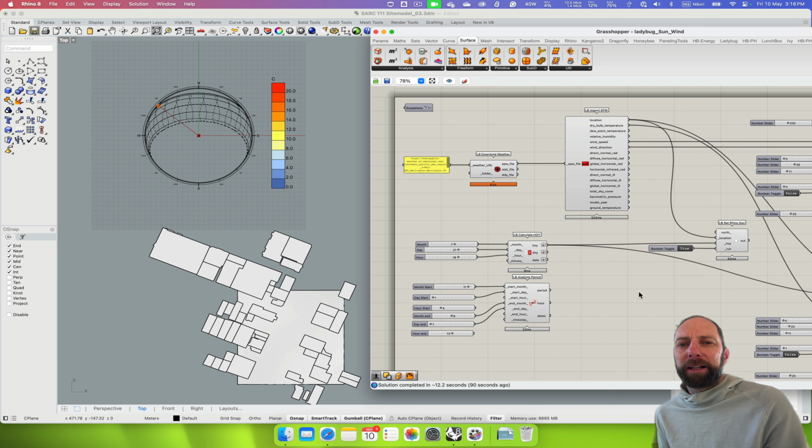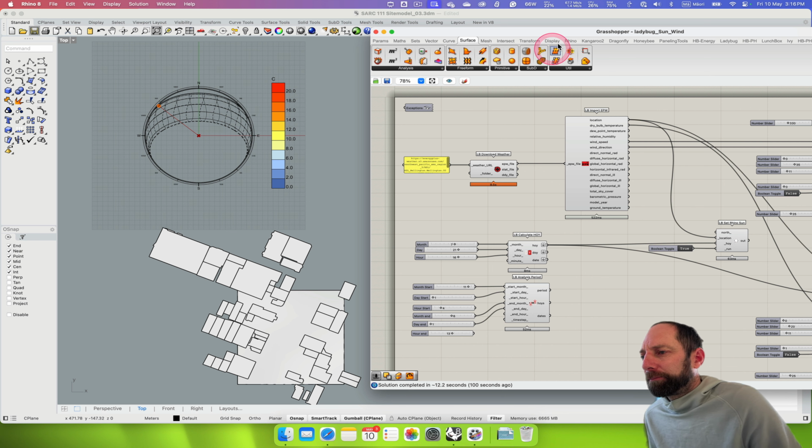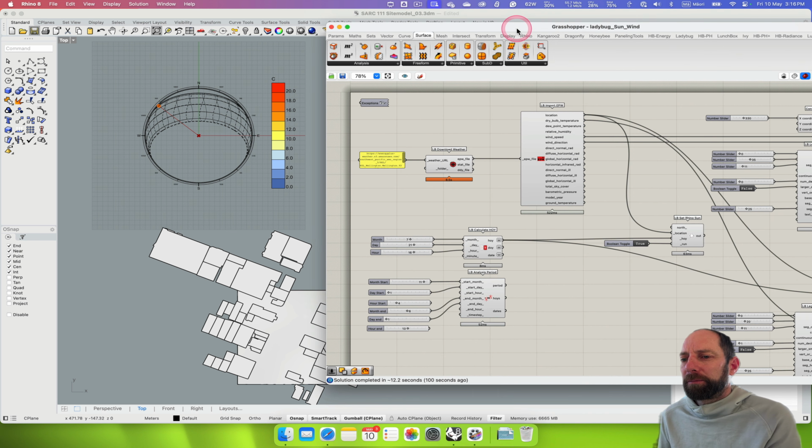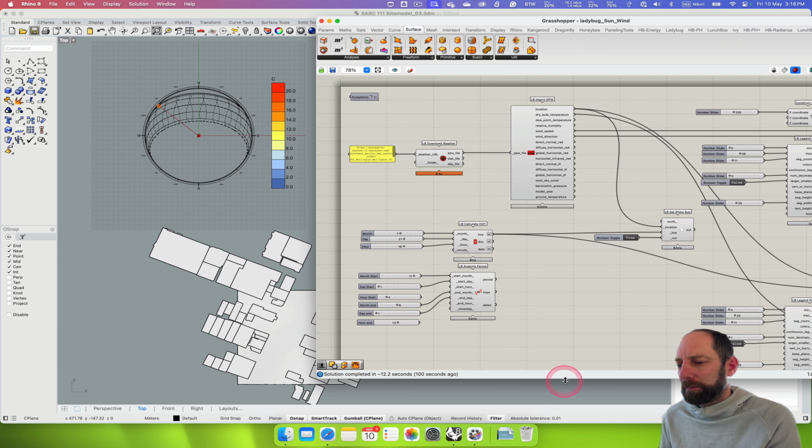This one we're going to use Ladybug to generate a Sunpath and Windrose for our site. I've got it all ready to go, and then we can sort of deconstruct it so you can understand what's going on.